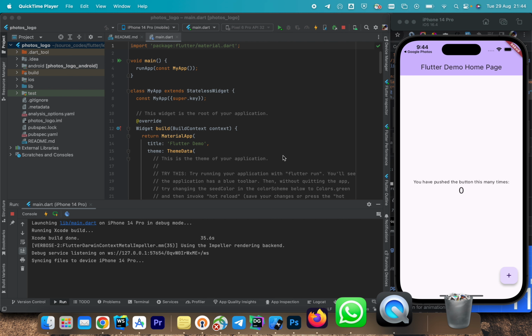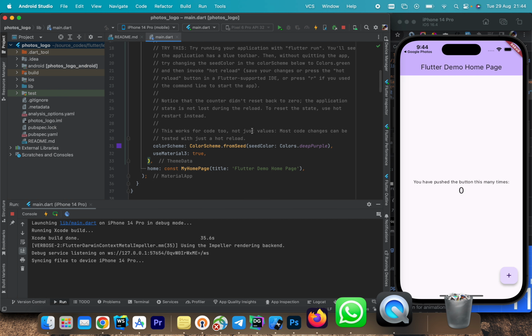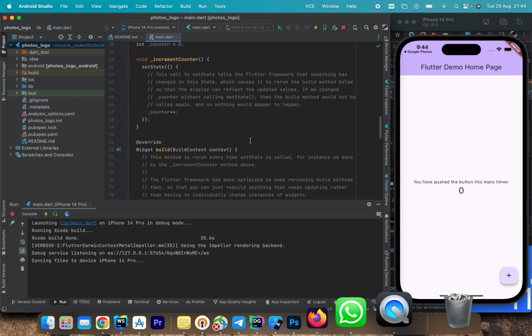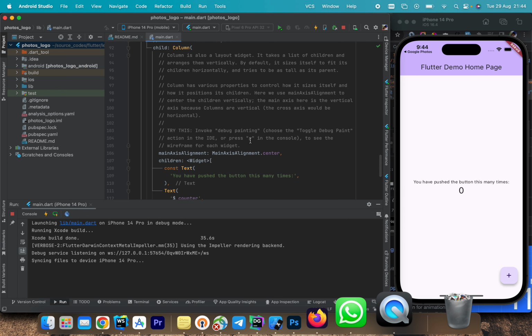For today's session, we are going to see together how to create a Google Photos logo using a custom painter. We are going to start with creating a custom painter, just adding a Google Photos logo. We are going to draw it by ourselves, not adding the picture, and later we will be able to add animations and motions. But for now, let's create the logo first.